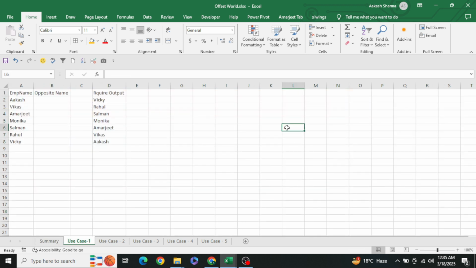In use case one, you can see that I have data in column A, where I have employee names, and my required output is in column D. You may not understand what it actually is, because this is also a name and this is also a name. The only difference is that this name is going a little opposite. So Vicky is here, Rahul is here, Rahul is here. So this should be dynamic.